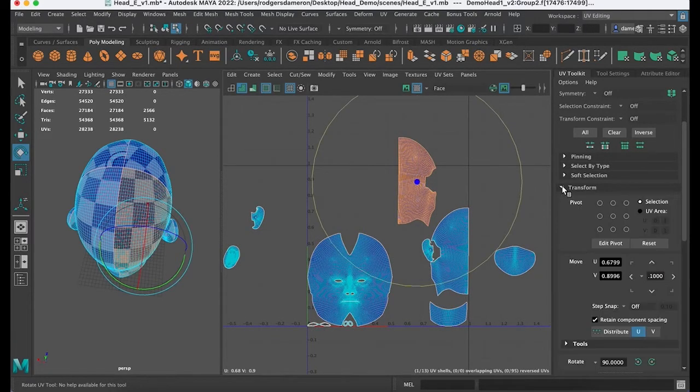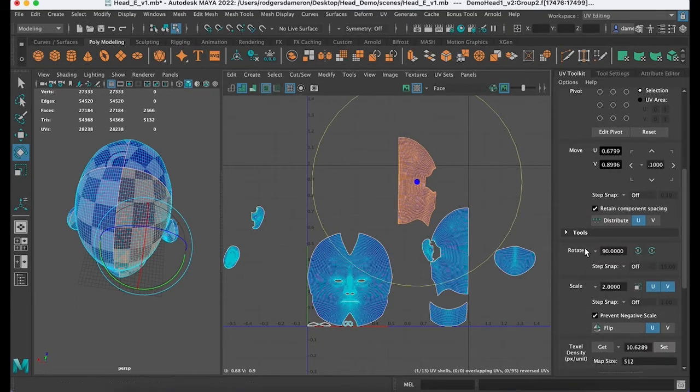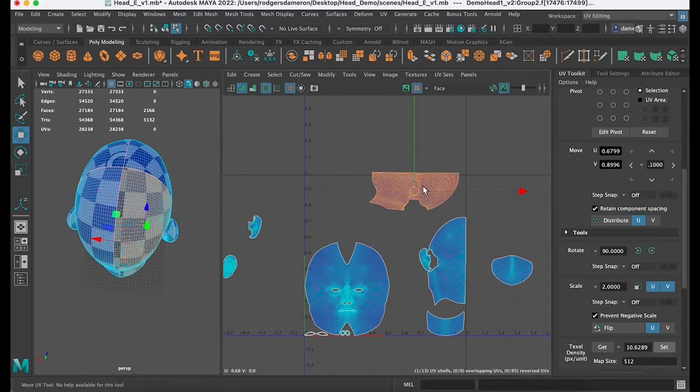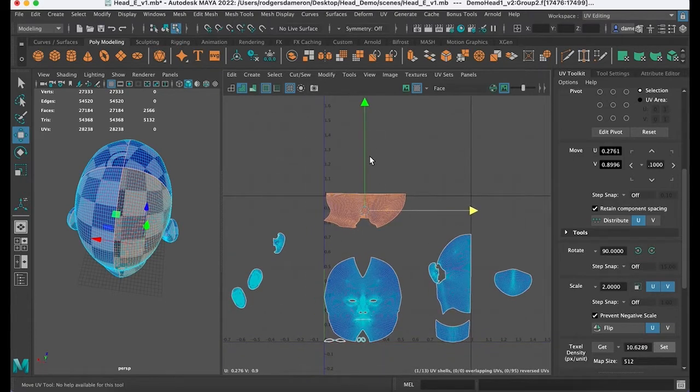Under transform, if I want to rotate something 90 degrees, I can go to transform, and then under rotate, I can click these buttons right here to create rotations. So I'm going to Lego this together a little bit. If these arrows are too big, you can press the minus button. That scales them down a little bit.